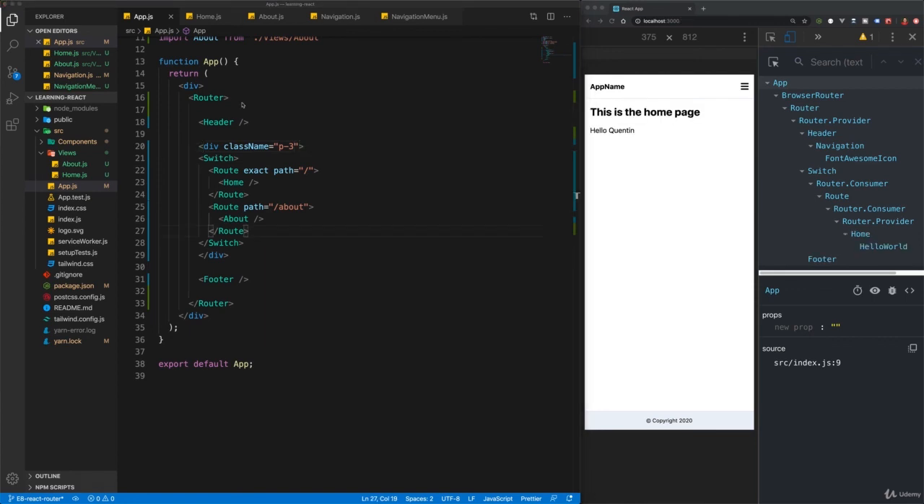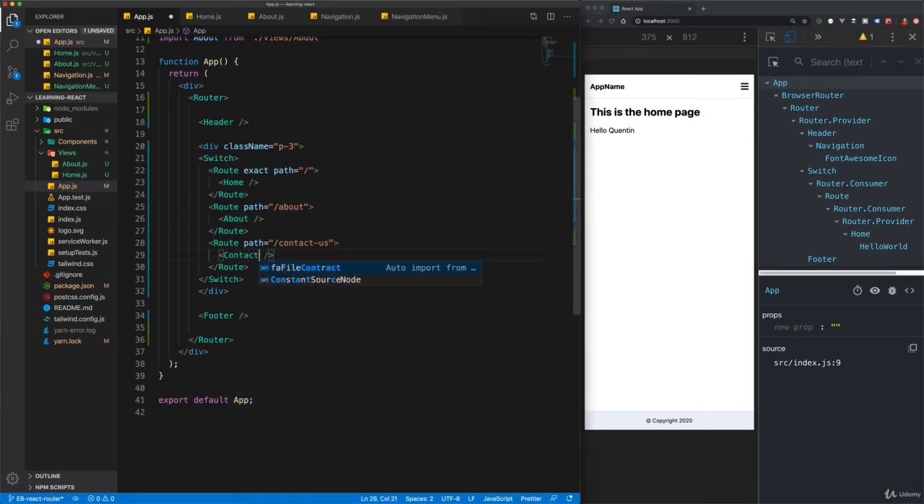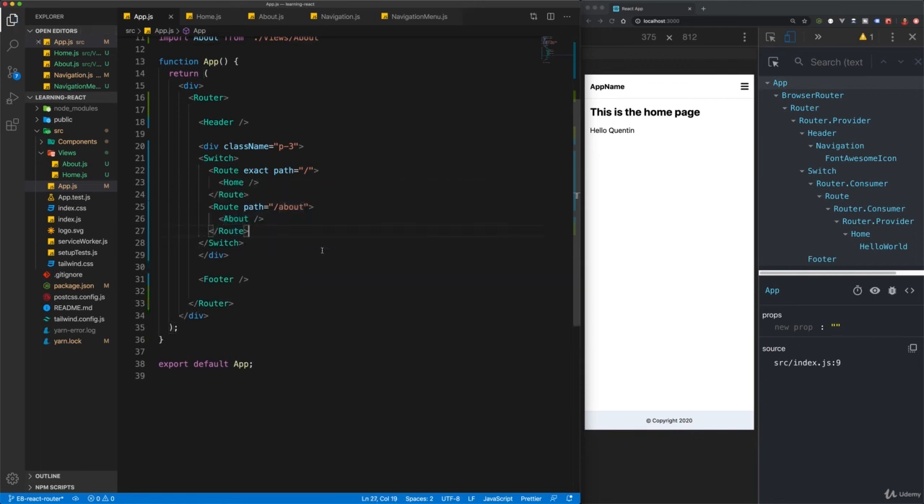bit. So what that all means is now anytime we want to create a new page for our site, we can simply copy one of these routes down, add in a new path for, let's say, the contact us page, and then we can create a contact us view and import that contact us view down here. And that's as easy as it is to create a new page in our React app. But for now, that's where I'm going to end this video.